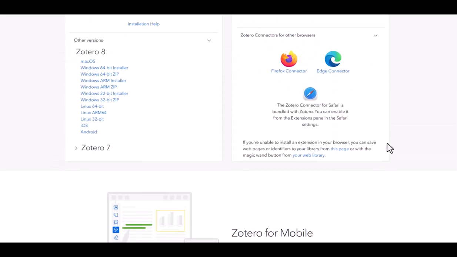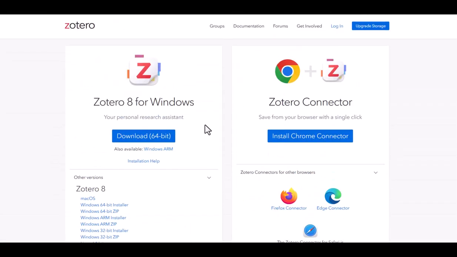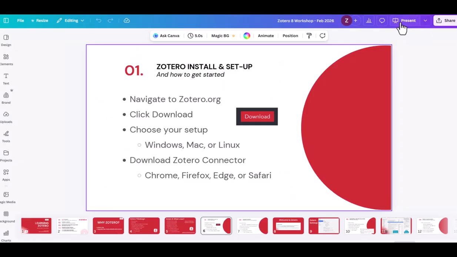So to get started, you're going to want to click on both the install 64-bit application and also the browser connector. And I already have mine installed, so I'm going to skip over this section. But if you do need help at all with installing it on your device, you can make an appointment with me after this workshop today and we can troubleshoot. Going back to my slides quickly.